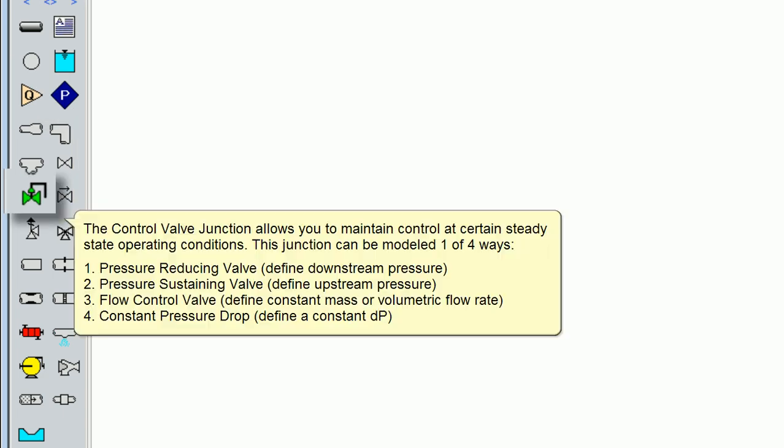The control valve junction allows you to maintain control at certain steady-state operating conditions. This junction can be modeled one of 4 ways. A pressure-reducing valve, where the user defines a downstream pressure. A pressure sustaining valve, where the user defines an upstream pressure. A flow control valve, where the user defines a constant mass or volumetric flow rate. Or a constant pressure drop, where the user defines a constant delta P which the valve attempts to maintain at all flow rates.